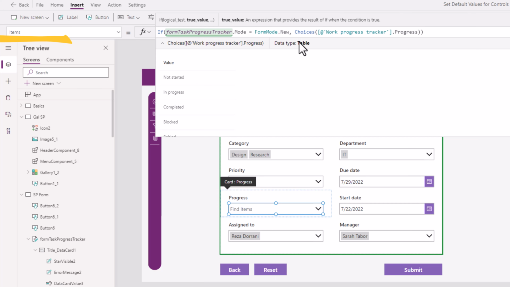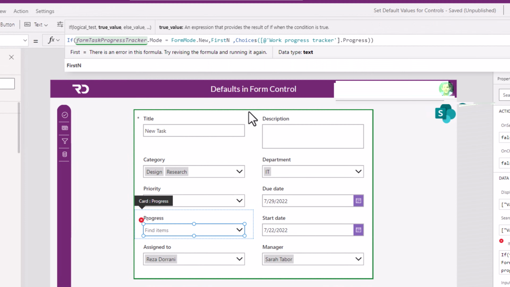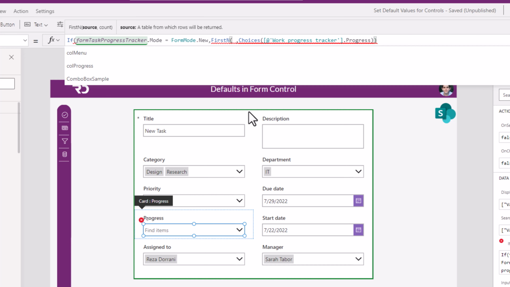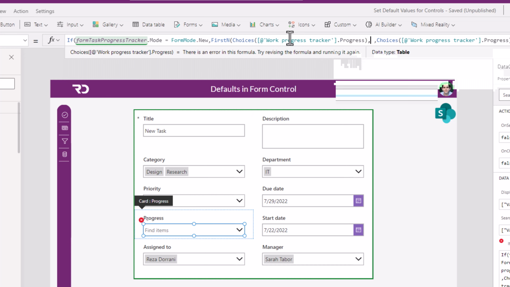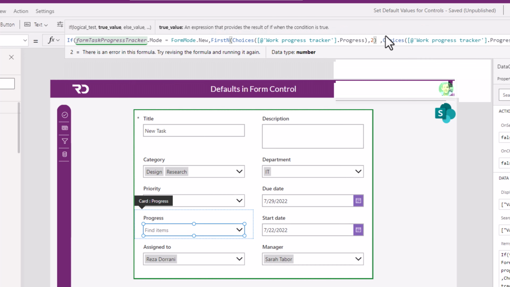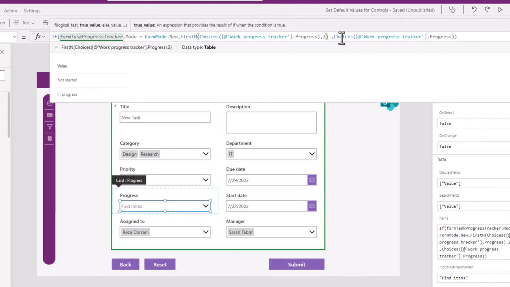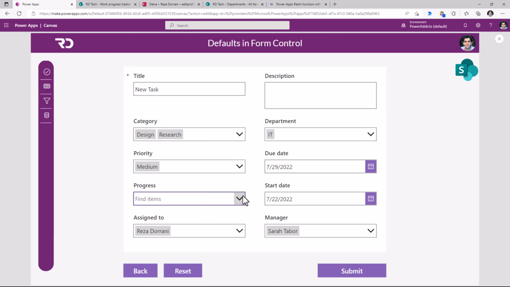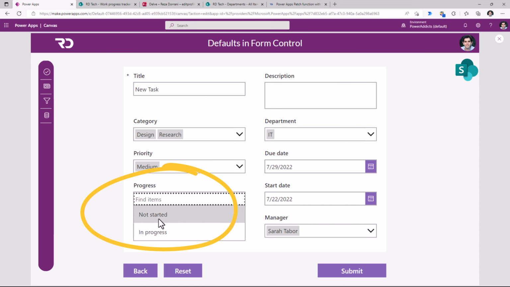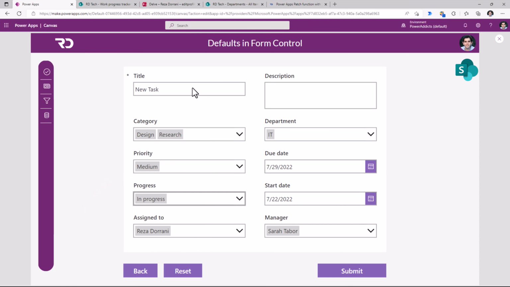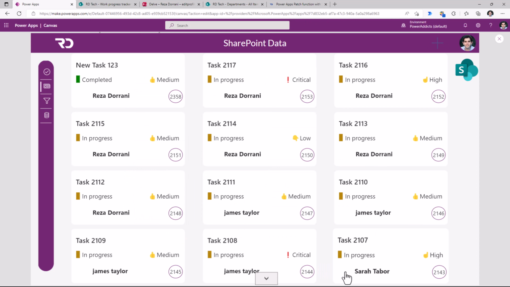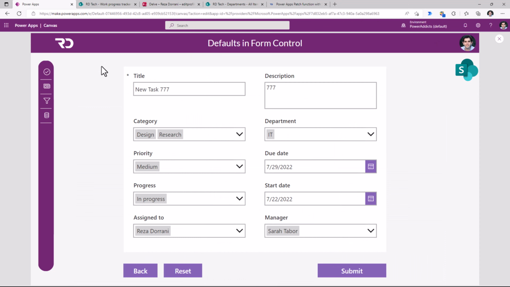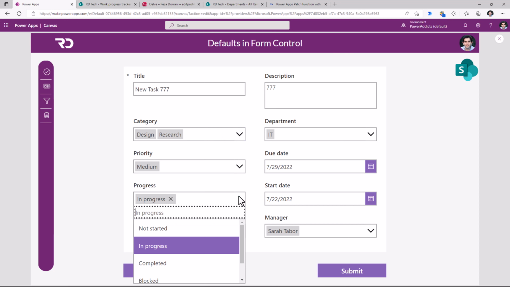If the form is in new mode, in that case, I will use the first n function to load only the first two choices from my choices function. Else, meaning if the form is in edit or view mode, I will load all the choices. Here the form is in new mode, so the only two options that are provided for the user are not started and in progress. Once I create this task, and once I go back to this task to modify this time the form is not in new mode. If you look at the progress column, it will show me all the options.